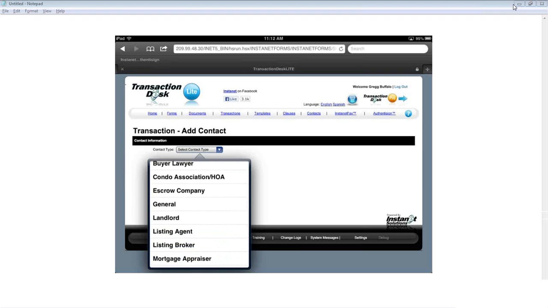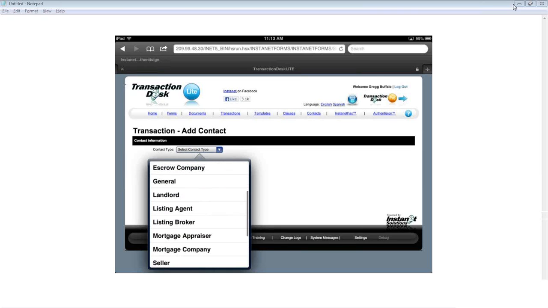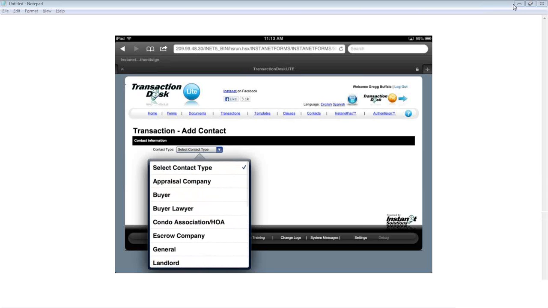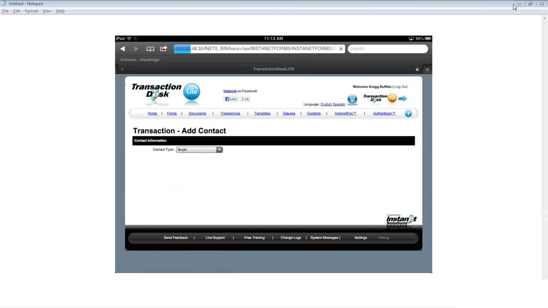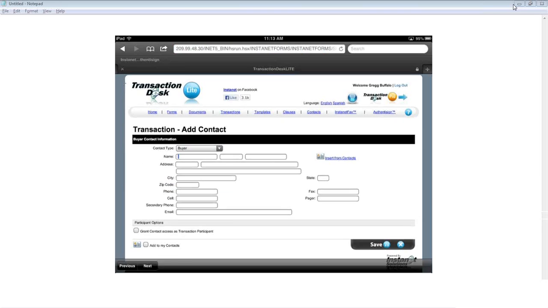But let me just scroll down so you can get a sense of the different contact types that you can add in. You can customize this drop-down menu for your own use, but these are all the system values. And I'm going to stick with the one buyer. Quinn Williams is a buyer contact. I'm going to add Quinn to my transaction file.